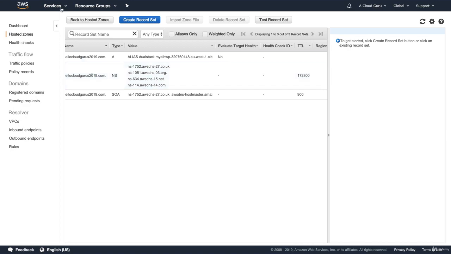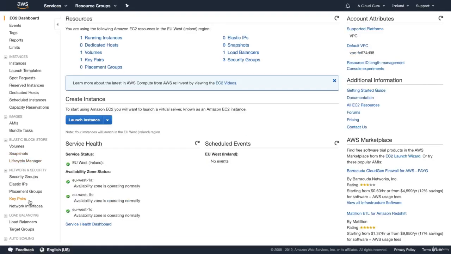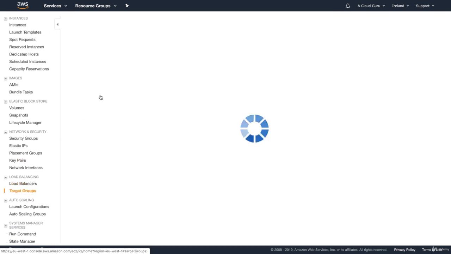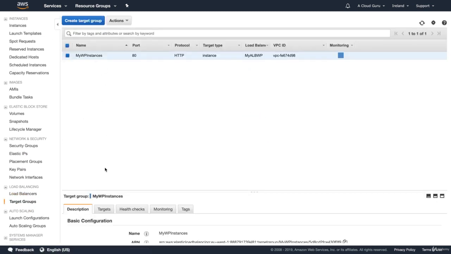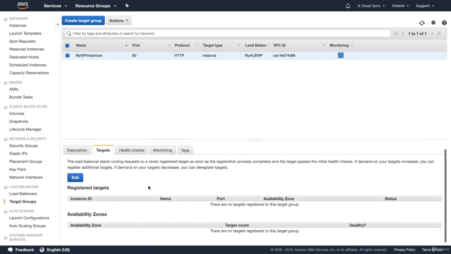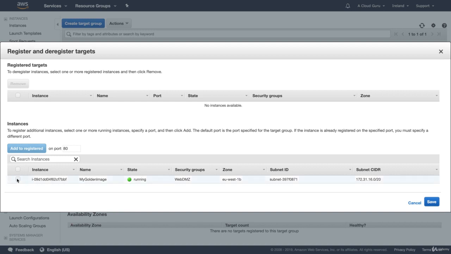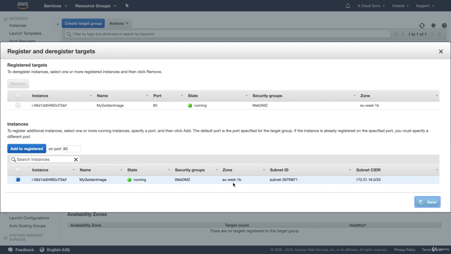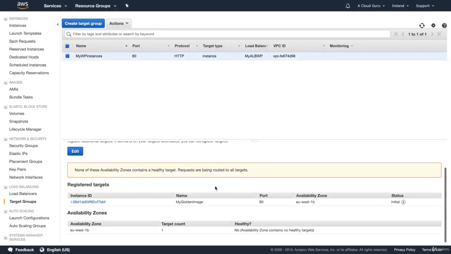So the last thing we need to do is go over to EC2. We need to go to our target groups, and we actually need to place our EC2 instance into our target group. So if we have a look, I'll just make this a little bit bigger, click on targets. Right now you'll see there are no registered targets. I'm going to go ahead and hit edit. I'm going to click in here, say add to registered, and go ahead and hit save, and that will now add it to my registered targets.